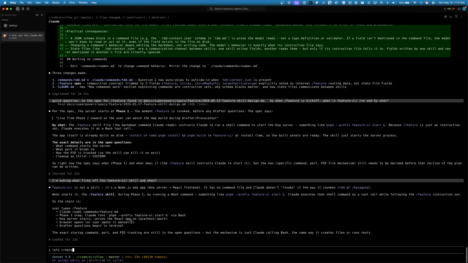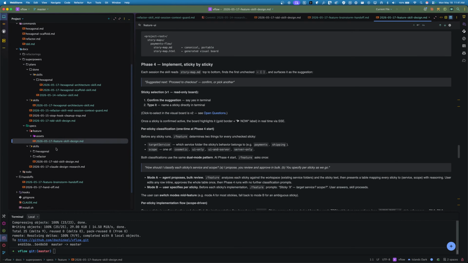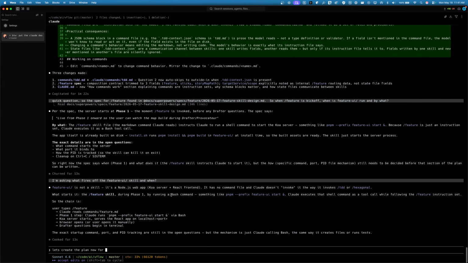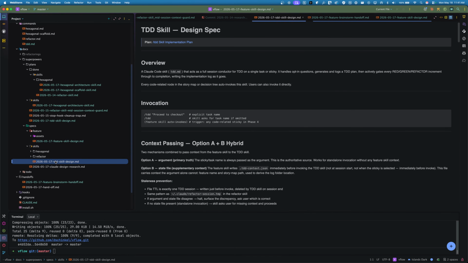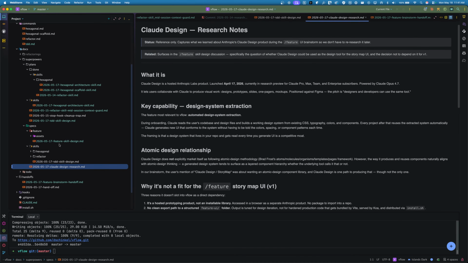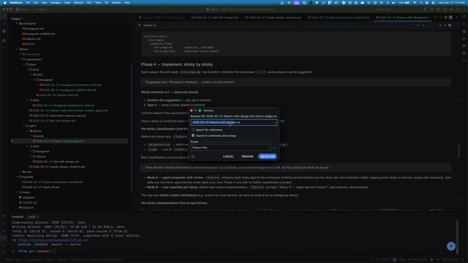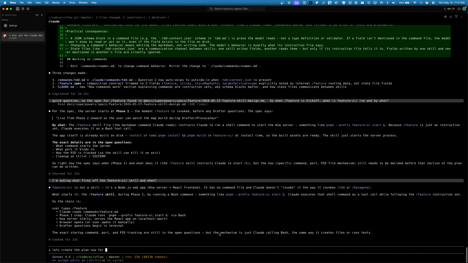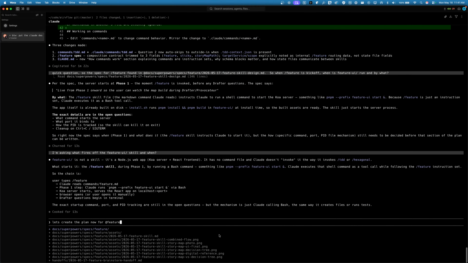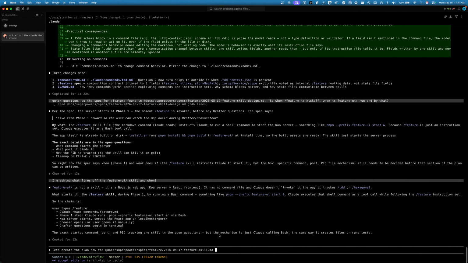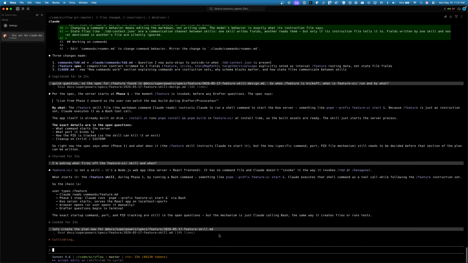So let's actually look. Let's create the plan now for... I'm just gonna rename this first. Let's just rename. I don't know why it keeps putting different names. I don't need design on there. Feature skill. All right, let's go ahead and create the... Basically, it's a spec. It's not a plan. It's an implementation plan.